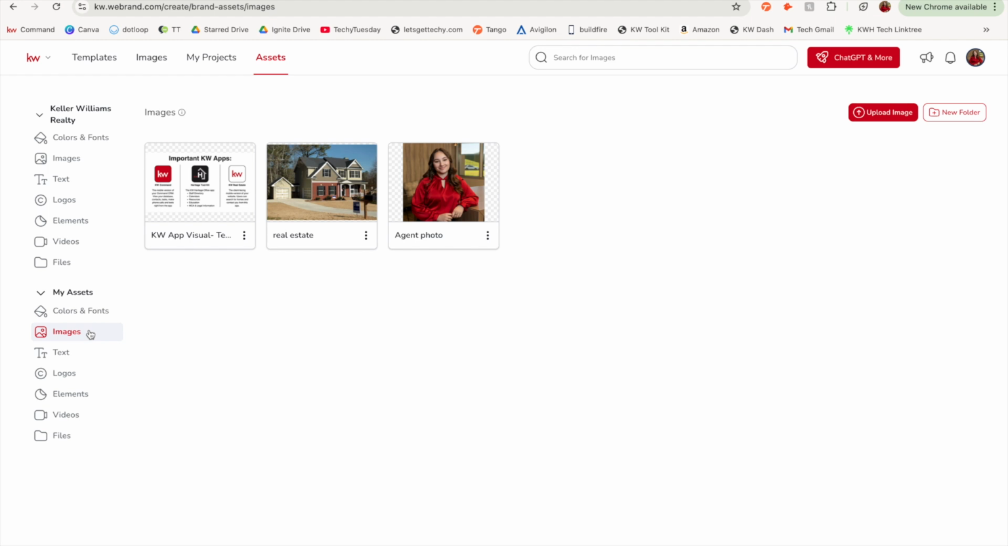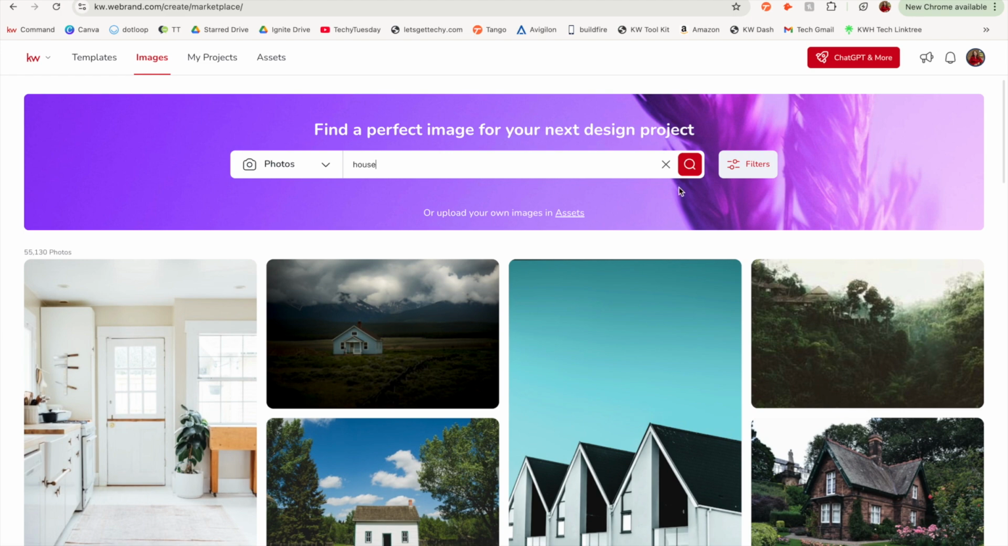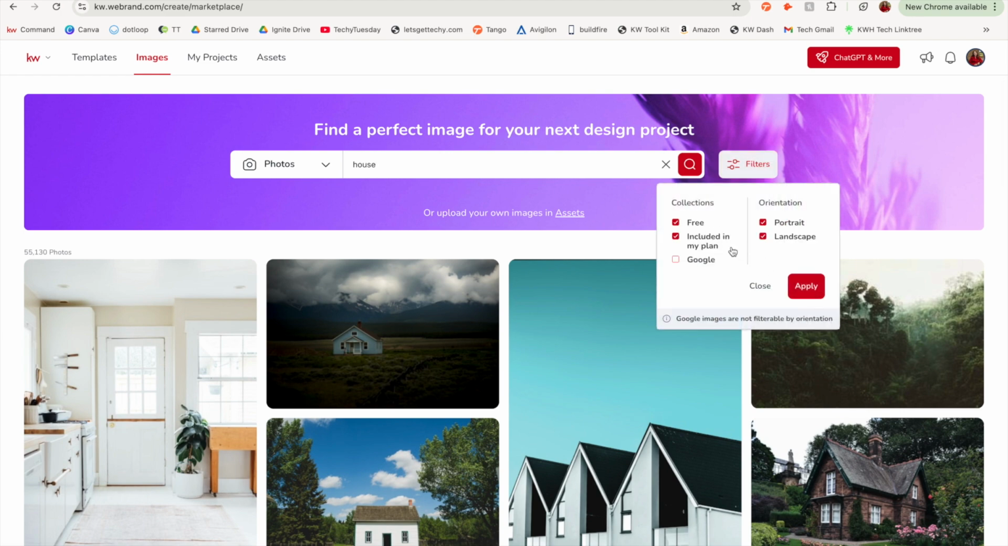Under images is where you should upload your headshots, any listing photos, client photos, any photo you'd like to use for your marketing. You can upload images right up here from this upload image button, but I want to show you one other way that you can get images into your design suite. The top bar, go up to images. I'm going to search for house. All of these images here are free and included in my plan.